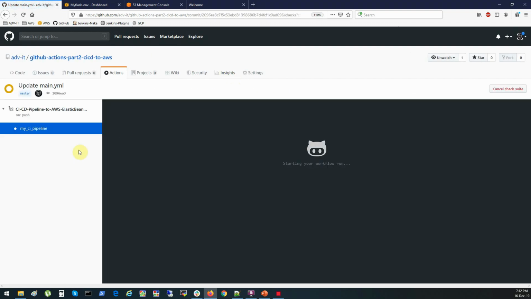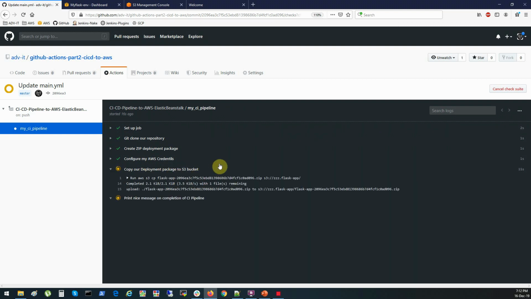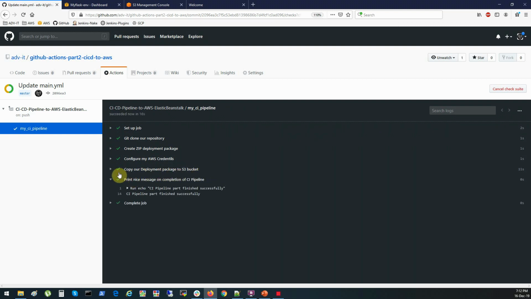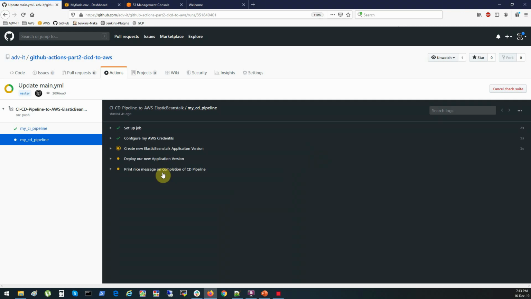Okay, now CI is working first of all, copying our deployment package. Okay, the new package is copied, and the CD pipeline starts working. Let's see if it will work. It's creating the new ElasticBeanstalk application version.